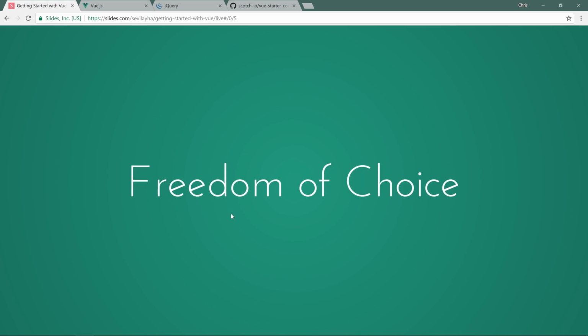So Vue really is freedom of choice. You can go from library up to framework, all those great things, build really cool applications, and all with a very, very simple syntax. So let's start moving forward. We'll get into our Hello World lab next, and we can start building with Vue.